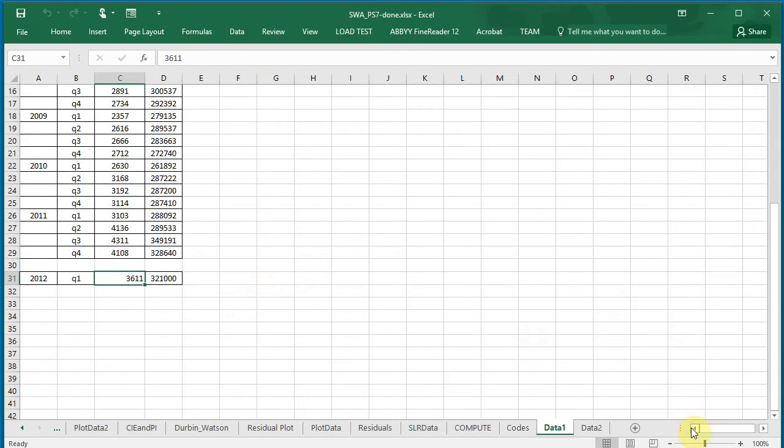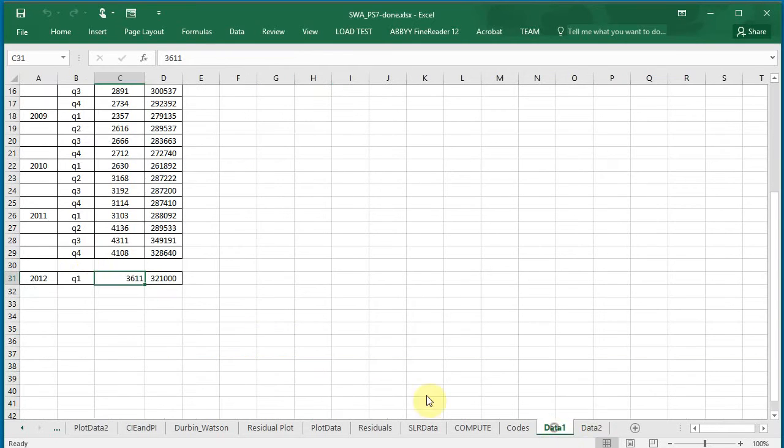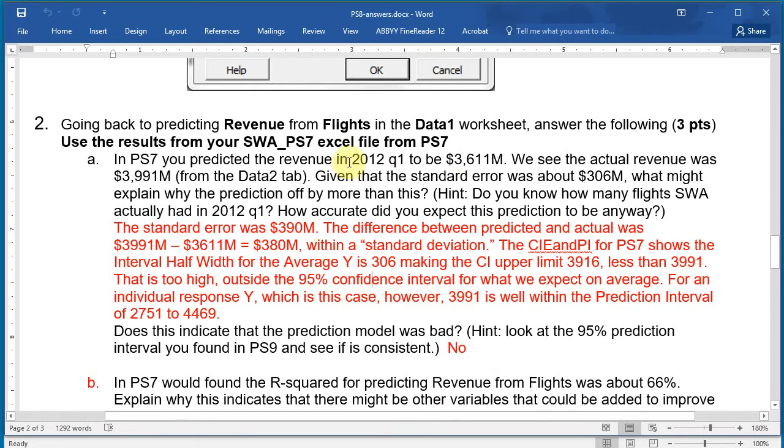And when we look at our data 2 tab, we see that we do have a number for first quarter 2012. And that number was actually 3,991,000. Which is quite a bit greater. It's $380 million greater than what we had predicted. So we're going to look at that first.